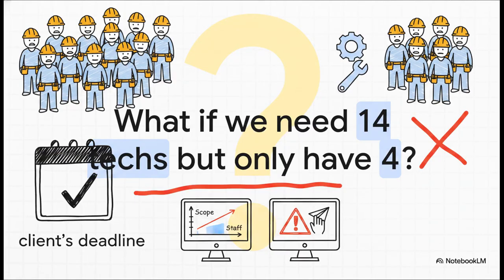So what does this all mean in practice? Well, consider this scenario. What happens if the scope requires 14 techs to hit the client's deadline, but our shop only has 4 available? We've all been there, right? This tool forces us to confront that real-world resource gap right now, way before we ever issue the proposal. It literally stops us from blindly committing to a schedule we mathematically cannot staff.